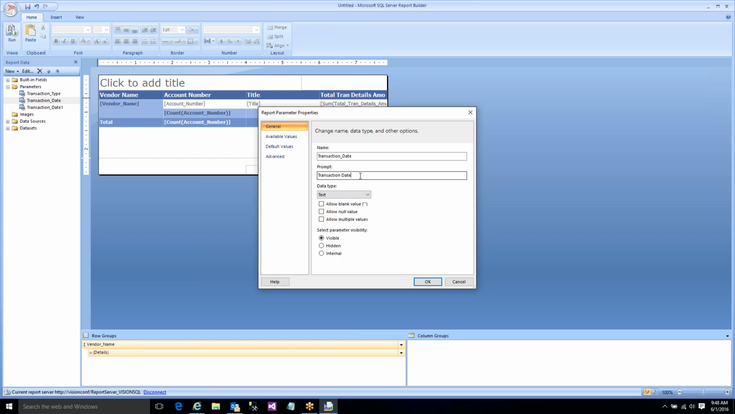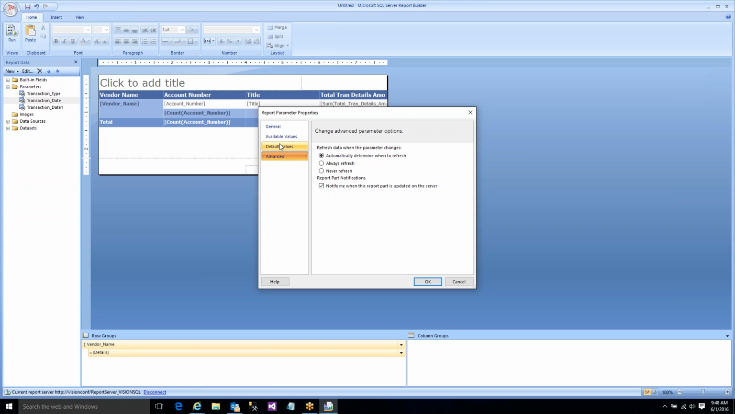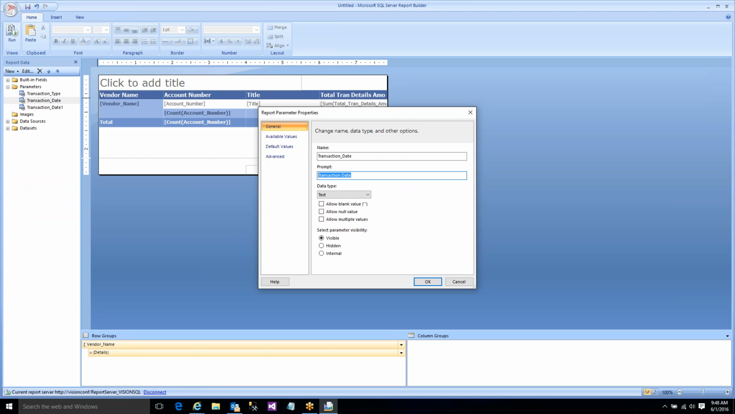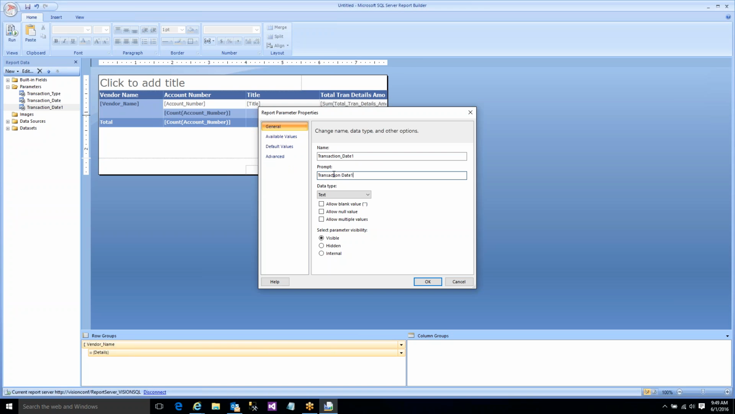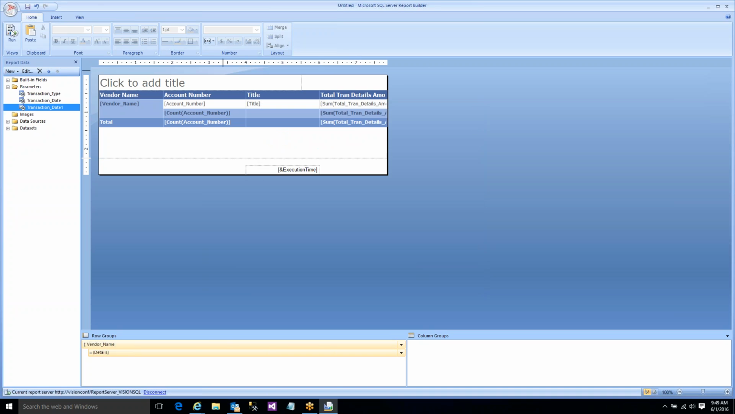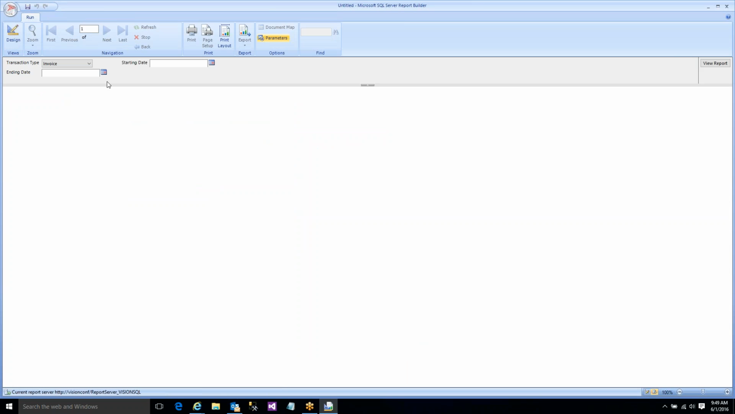On transaction date, I'm going to change this one to be starting date. Starting date, I also want to make this a date field. So now it defaults to that. It's a lot easier of an interface to use than having to type it in every time.